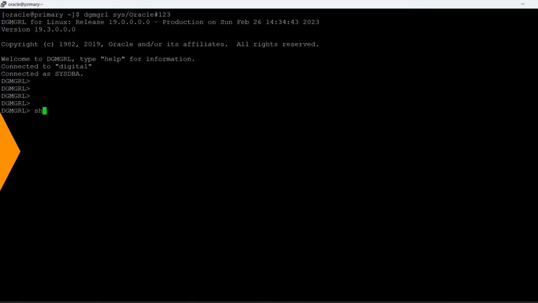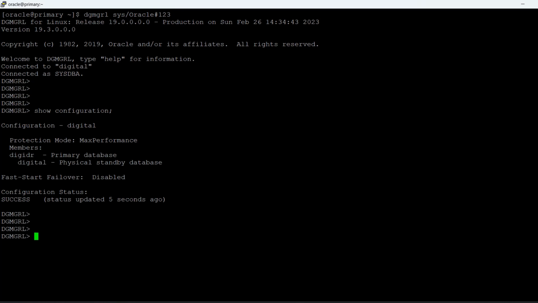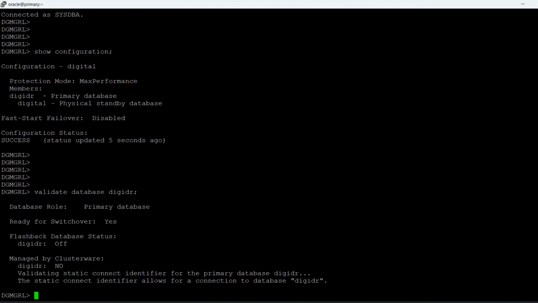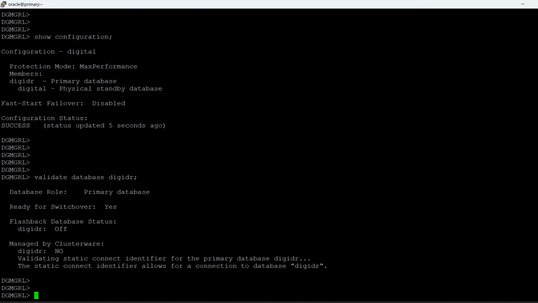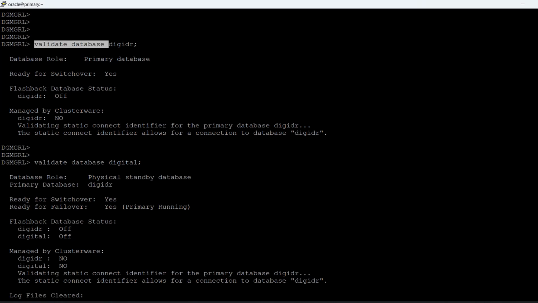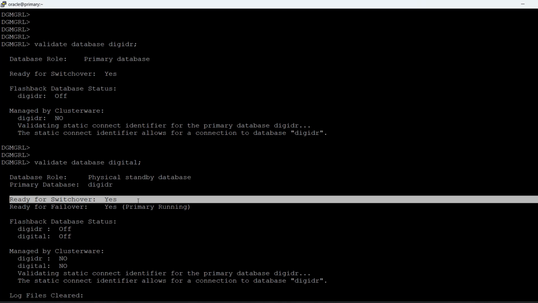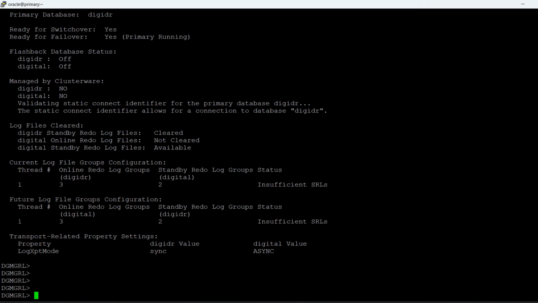Let's try to switch over back. Come to the DG broker prompt and check the current configuration. You can see DGDR is the primary database and digital is my standby database now. Before doing anything, you have to verify whether the databases are ready or not. You have to check that. So in my case, both my databases are ready for the switchover. So let me do it.